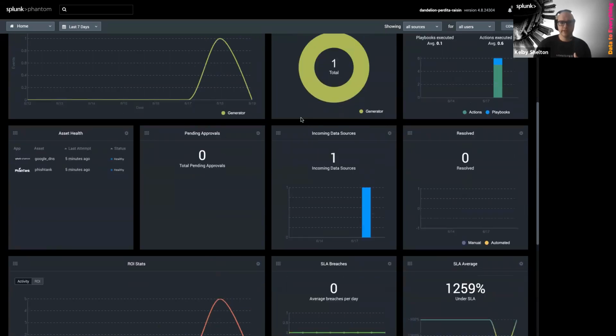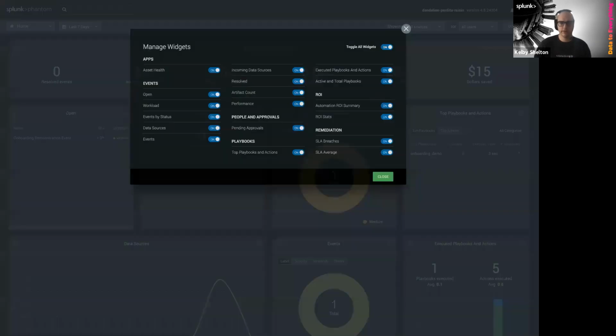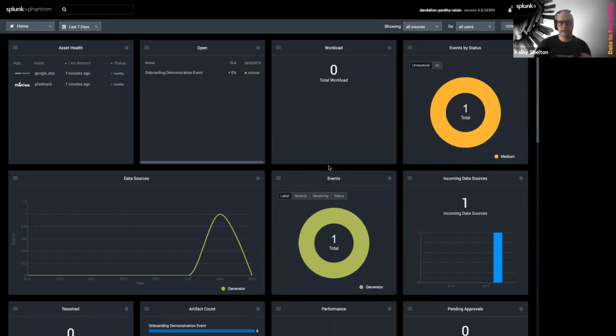All of these widgets on the homepage are configurable. That can be done from the configure tab up here. You can turn things on and off. You can toggle all widgets on or off. You can see the page just went blank there. And then you can also think, again, shift lead or manager. You can see the results or the various activities going on in your security operations center. So you can view the activities for various users. There's only one user obviously set up.